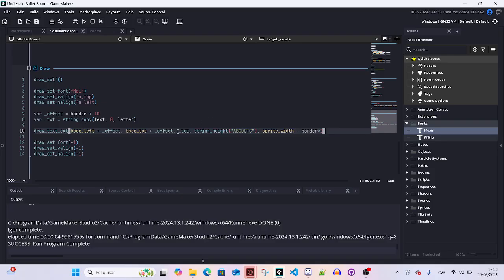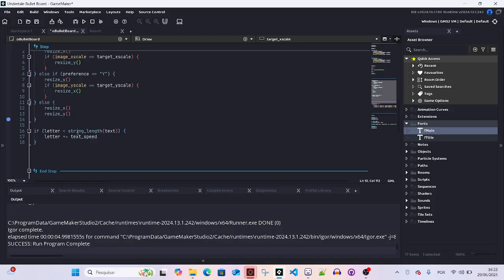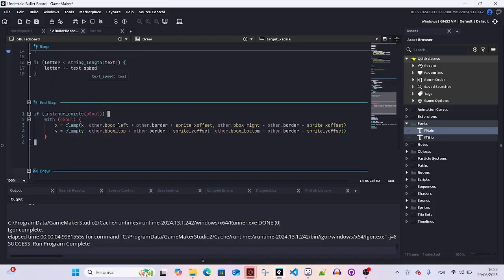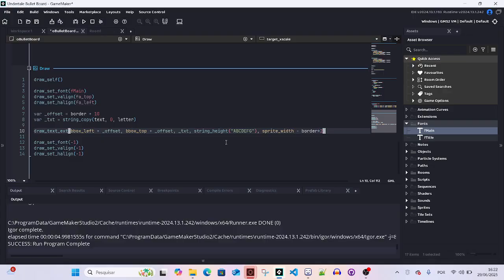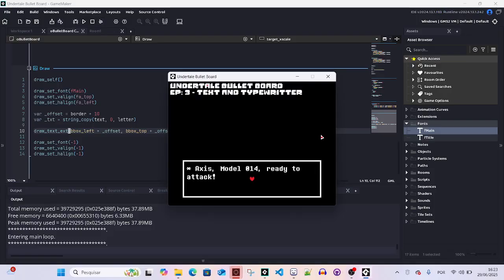Okay, so what's going to happen here is that at each frame, letter is going to increase by our text speed until it is the length of our text, and it's only going to be showing a new character once it reaches a whole number, so 1, 2, 3. Okay, let's run the game. Look at that, it's already working.